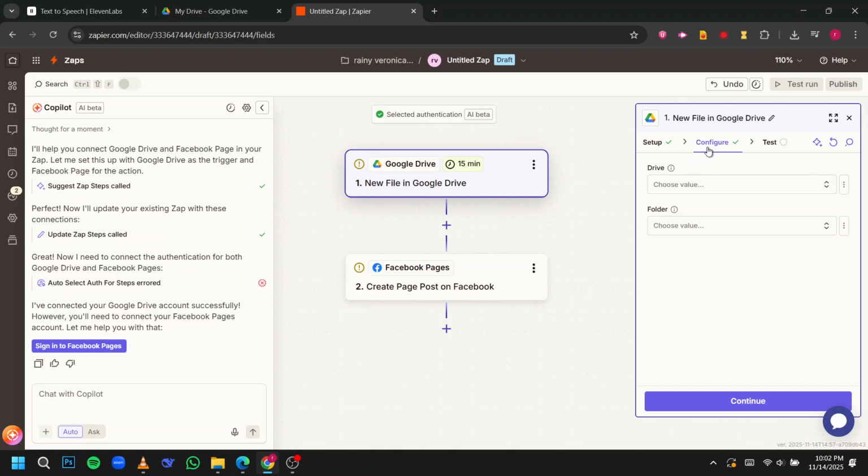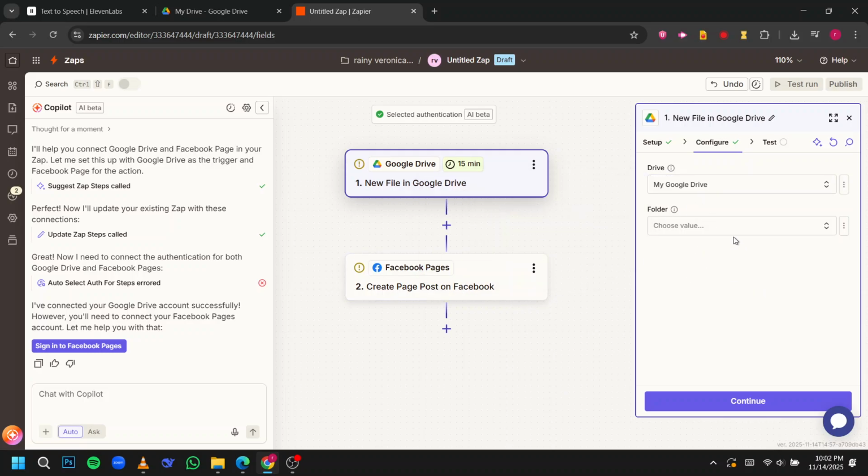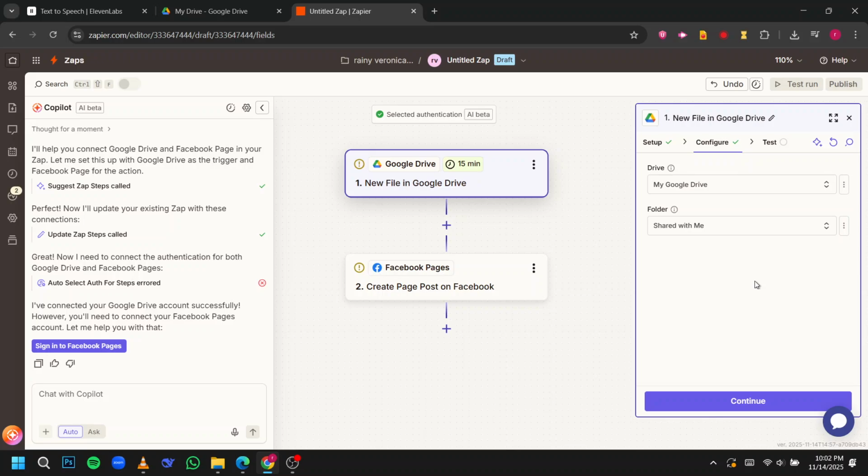This is where you can fine-tune your settings for both Google Drive and Facebook pages, ensuring that data is shared exactly the way you want it to. Make sure everything is working smoothly by running a test. This step is crucial because it allows you to verify that the connection is functioning as expected. If there are any issues, you'll have the opportunity to tweak the details before going live.